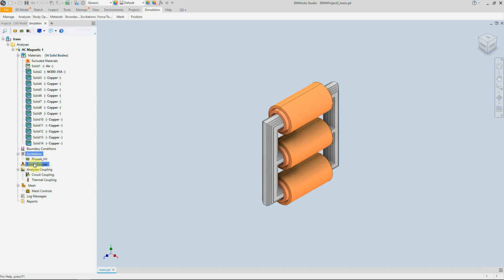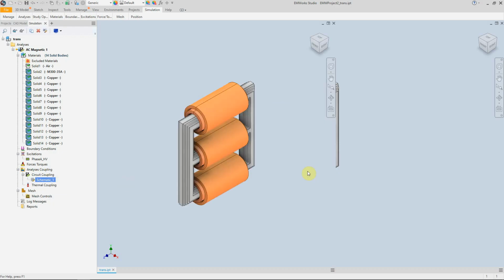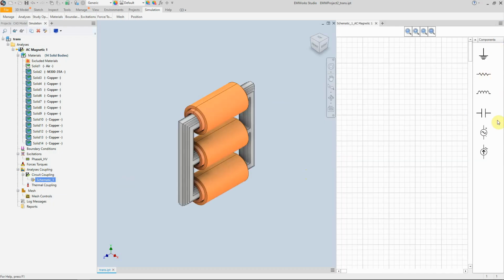If you want to measure any force or torque on specific objects, you can select the virtual work or Lorentz force to calculate the force or torque on that object. Instead of using voltage-driven coil or current-driven coils, you can easily add a schematic to the simulation to use different options like capacitors, resistance, inductance, and voltage and current sources to create the connected circuit to the geometry. We will use this option later.